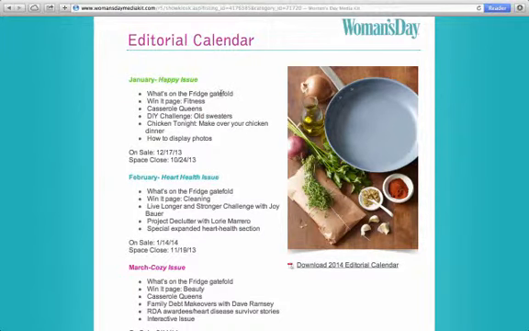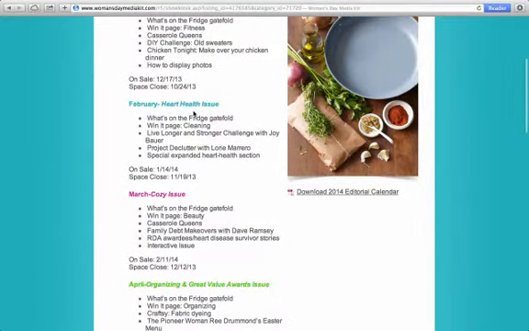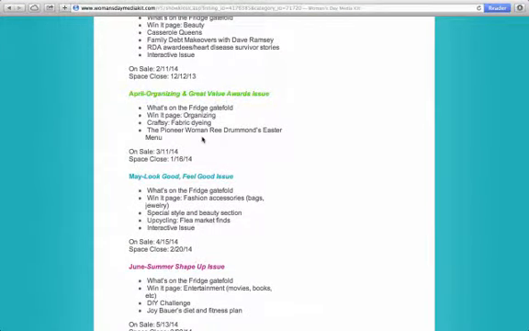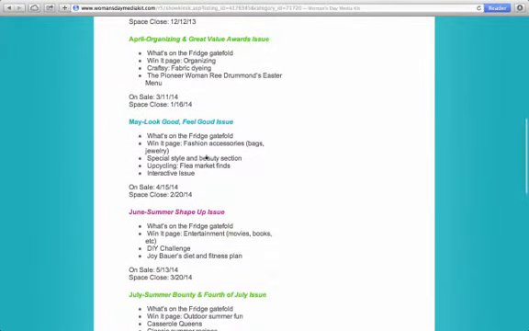So you can see that in January, it's the happy issue. And I noticed this Win It page. They have all sorts of interesting things on, this month it's about fitness. And then down here in February, it's about cleaning. So if you have a cleaning gadget, or in this one, it's in March, it's about beauty. So again, you can see the themes going on. Organizing is in April, and fashion accessories and jewelry and bags and style are in May. So you get the point.